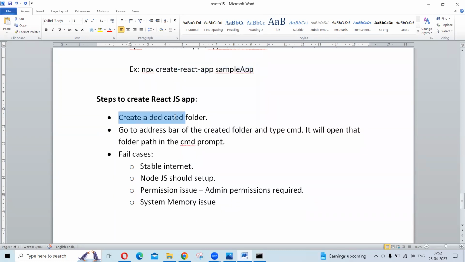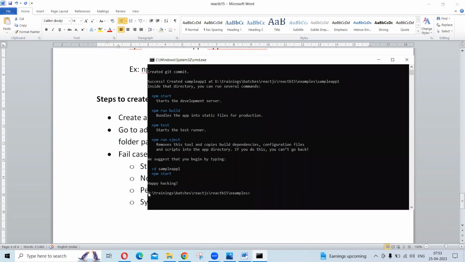Simple steps. First, you need to create a dedicated folder. Go to the address bar of the created folder and type cmd. So it will open that specific folder path in the command prompt. Next, you need to run a command called npx create-react-app.